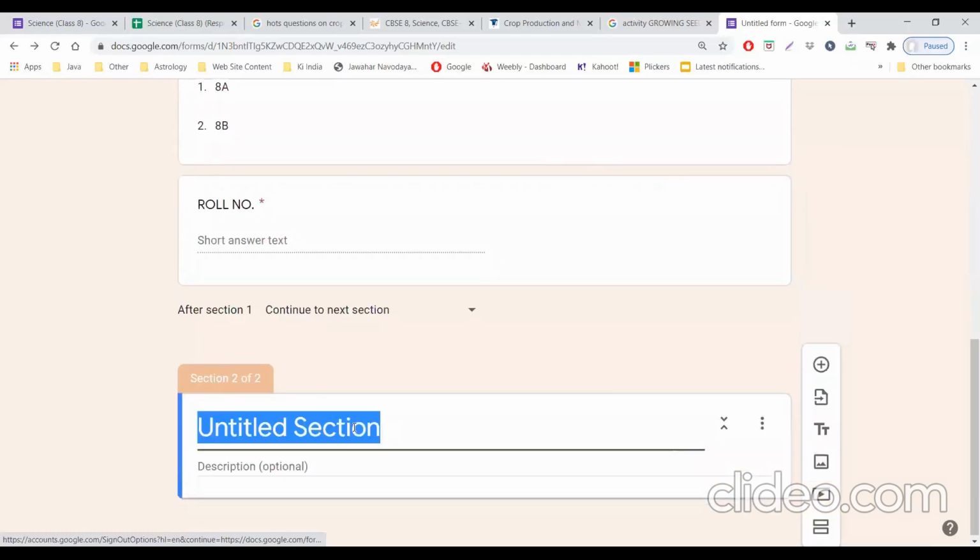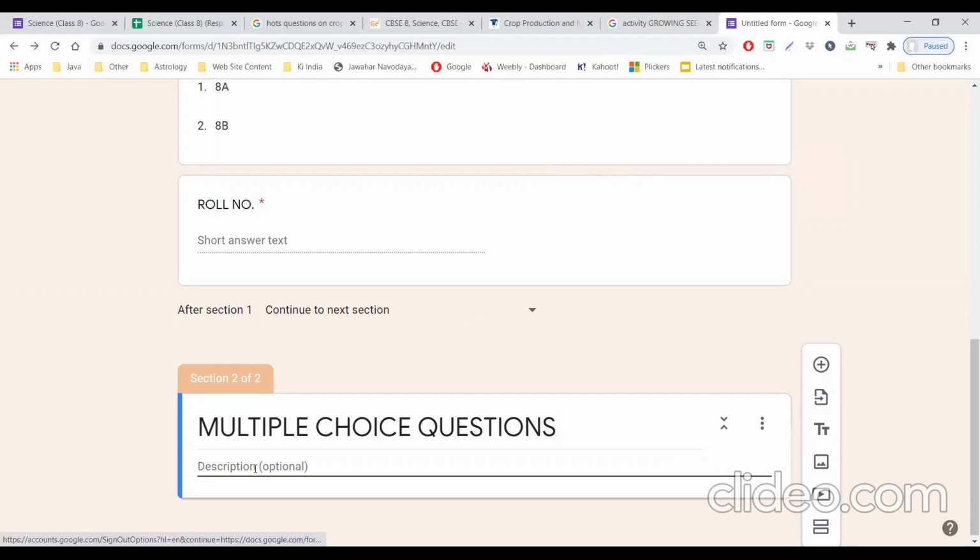For me, the section 2 is multiple choice questions. In the description, I want to write the marks. Each question carries 2 marks.